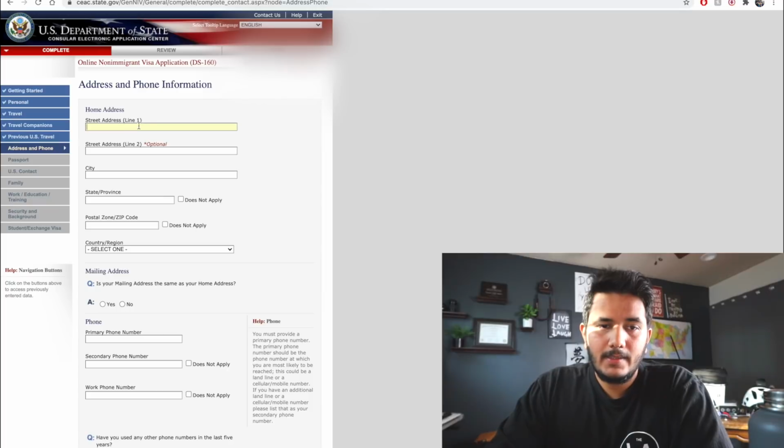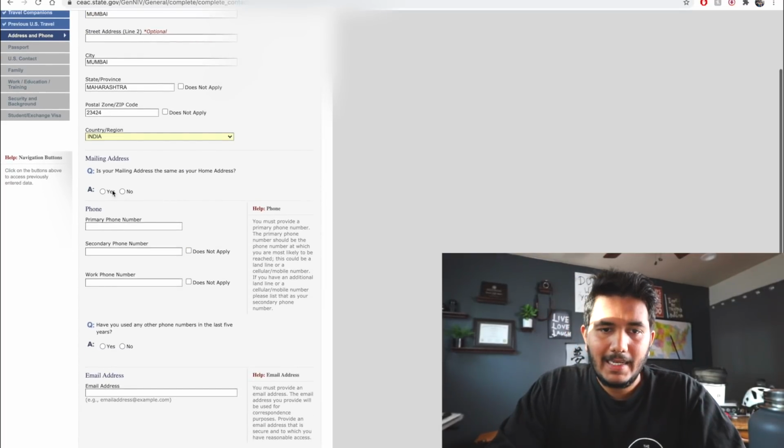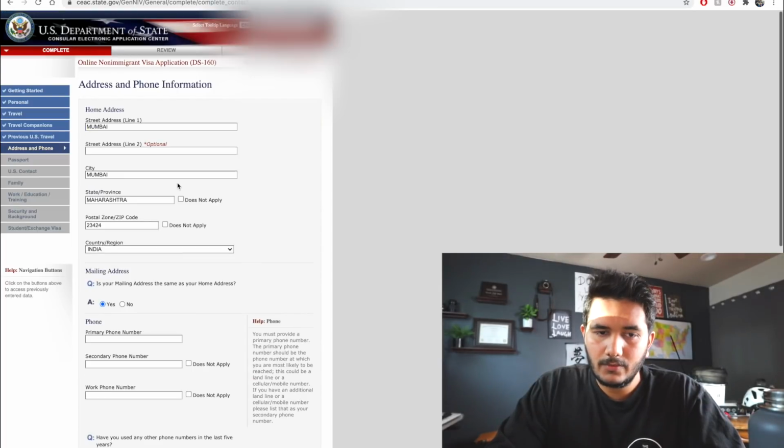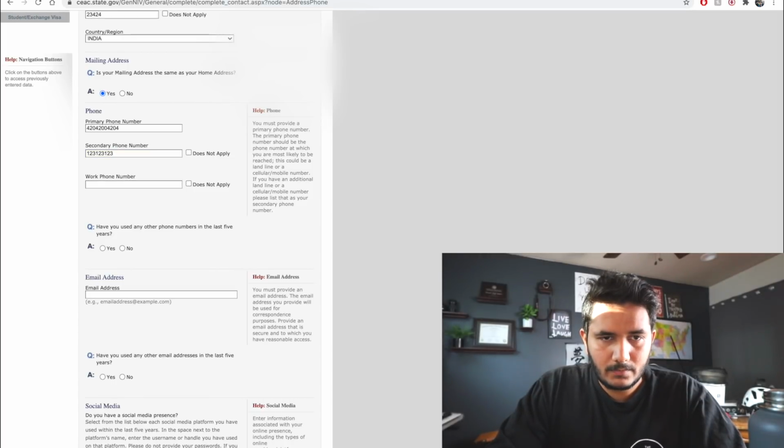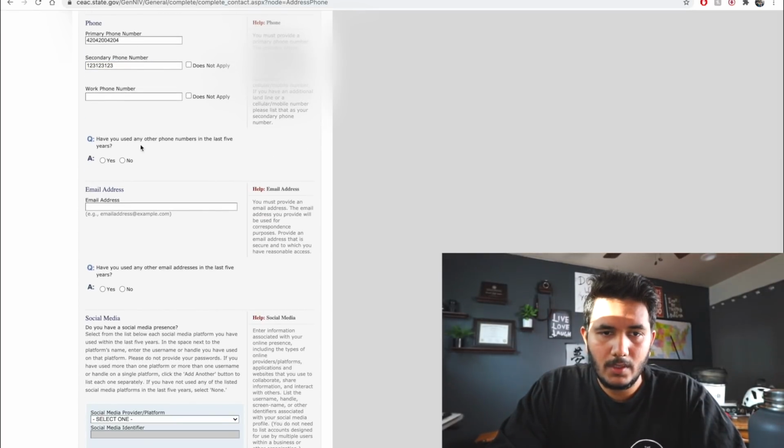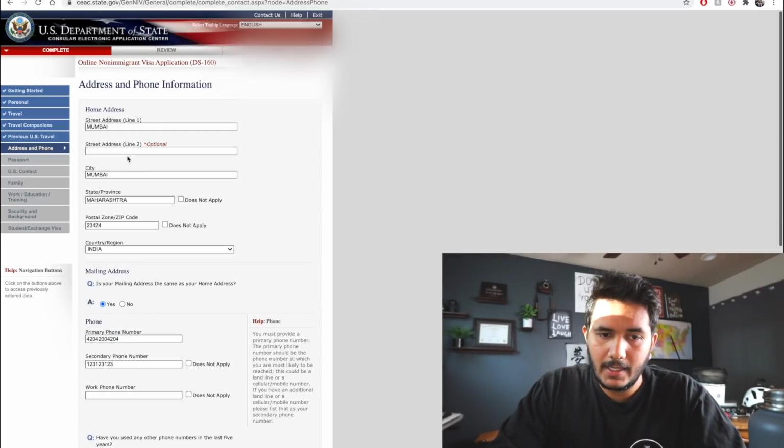All right, home address. Is your mailing address the same? If it is the same, then use that. If it is different, then of course use a different one. Primary phone number. Have you ever used any other phone numbers in the last 5 years? If you have, then just give that. If you don't, then that's fine.